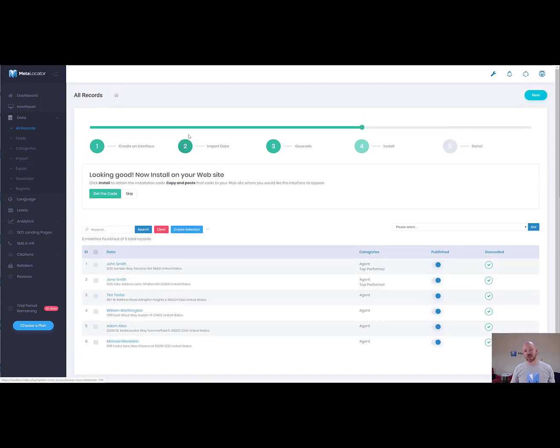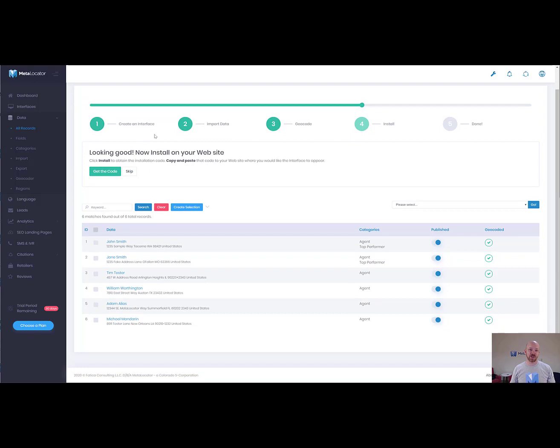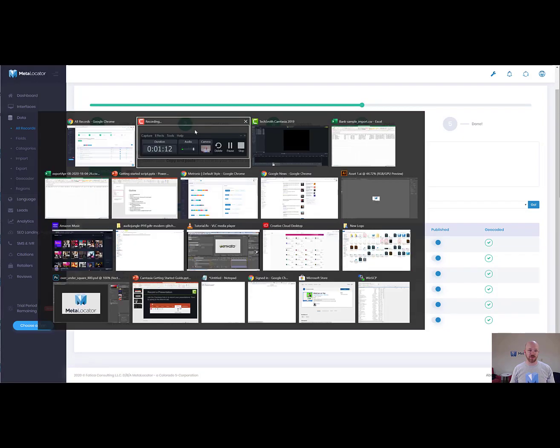That covers our getting started process. I hope this has been as clear as possible and that you have a great time working within MetaLocator.